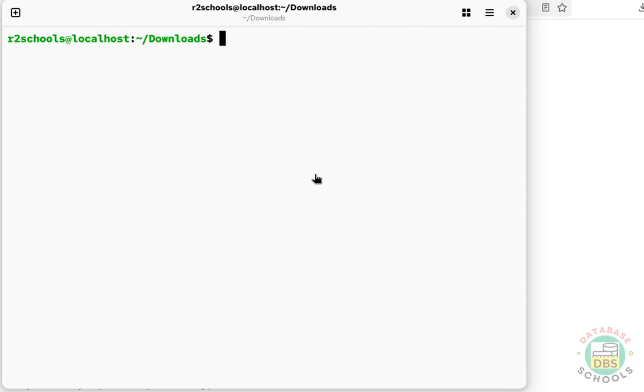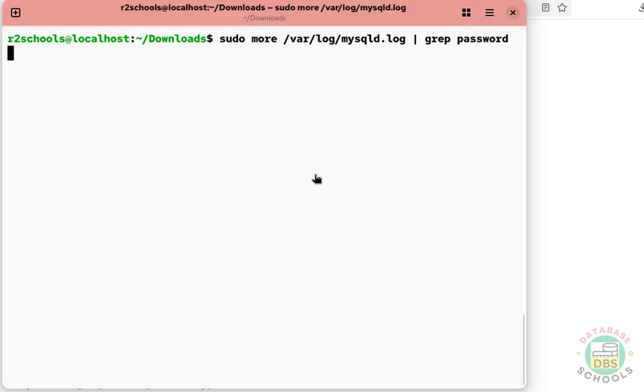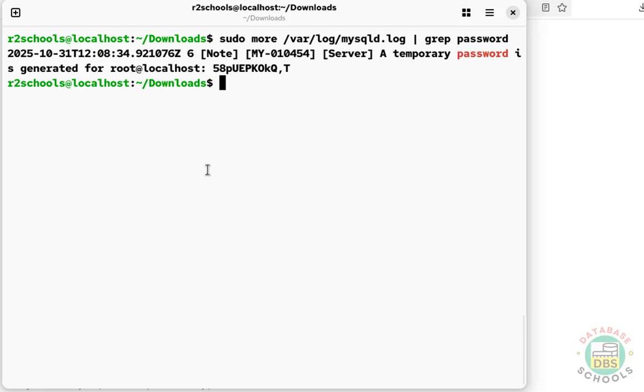But we can get the MySQL user temporary password by going to sudo more /var/log/mysqld.log, then grep password. Hit enter. See, a temporary password is generated for root. See, this is the temporary password. This is not the same for you.